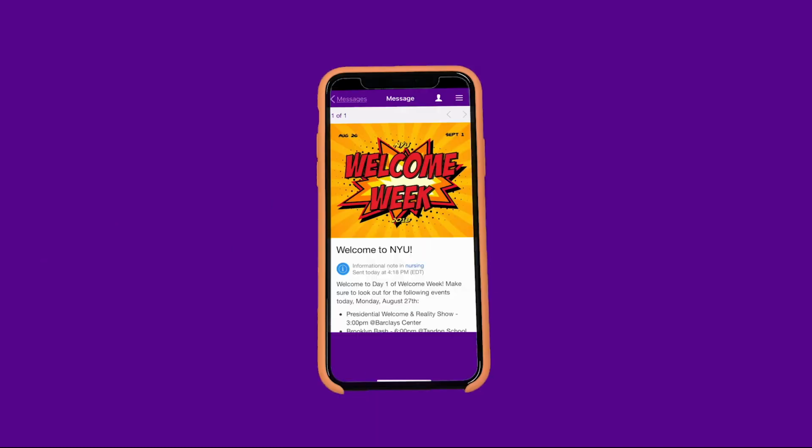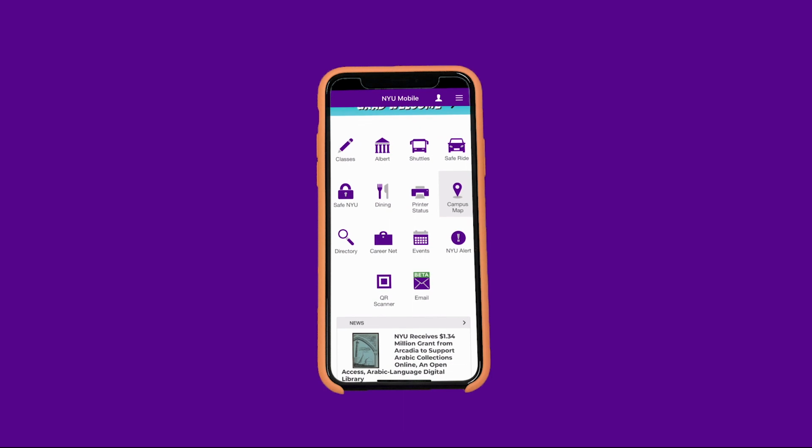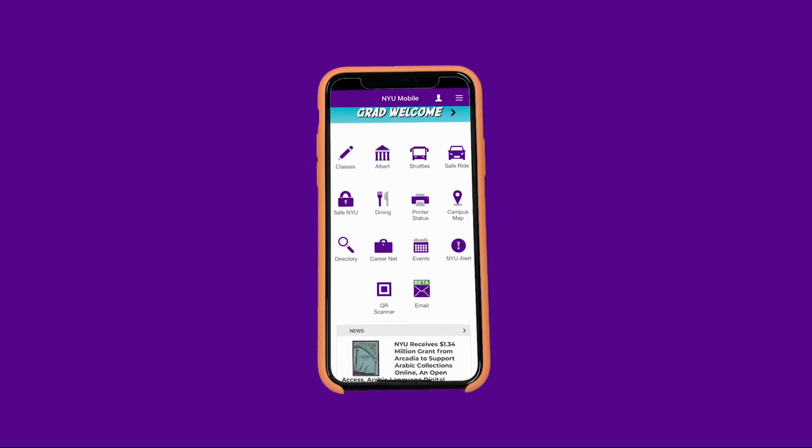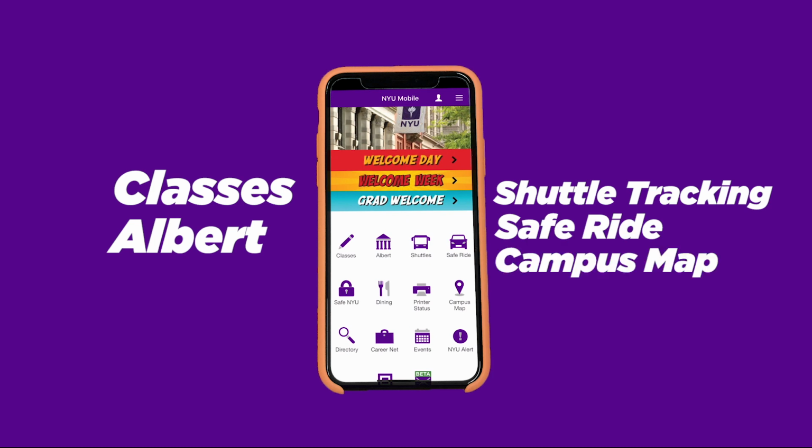The best part about this app? Even after Welcome Week is over, you can utilize all of the other amazing features included in NYU Mobile, such as classes, Albert, real-time shuttle tracking, Safe Ride, and the campus map.